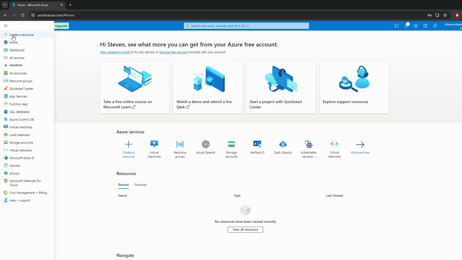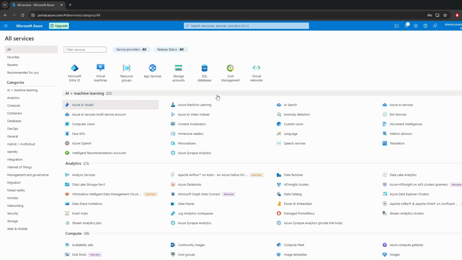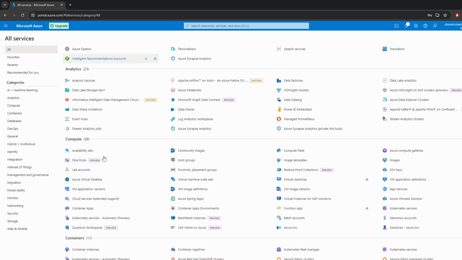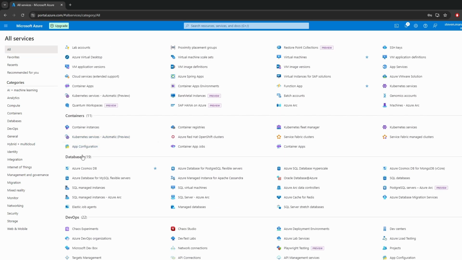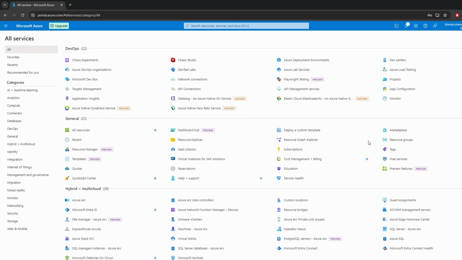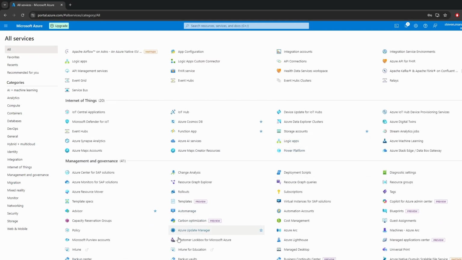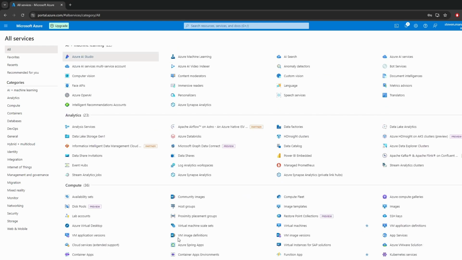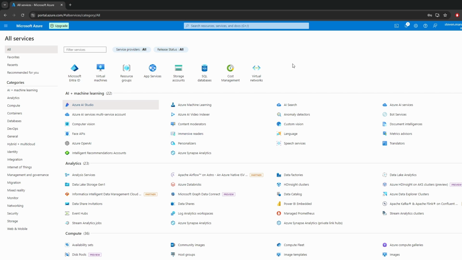Let's go over here and just say all services and just take a look at everything that they offer, from machine learning to analytics, containerization, databases, DevOps, a whole bunch of stuff. A lot of stuff I've never even heard of before. And I'd imagine there are people who even work for Microsoft who aren't familiar with all of these things. So there's a whole litany of different services that they offer.